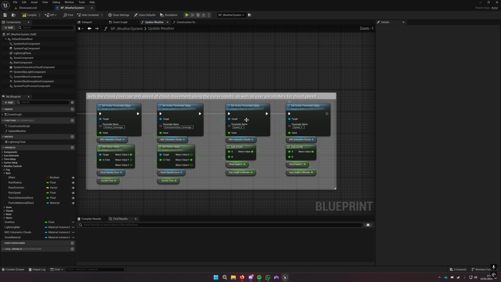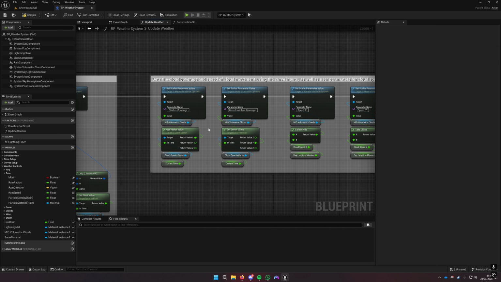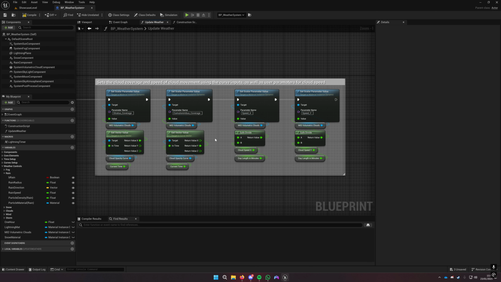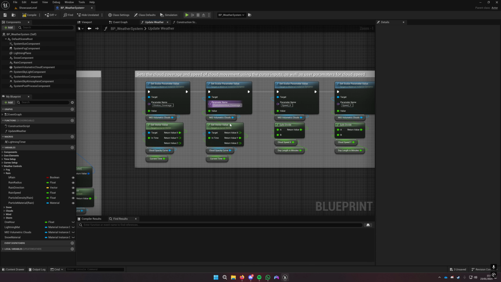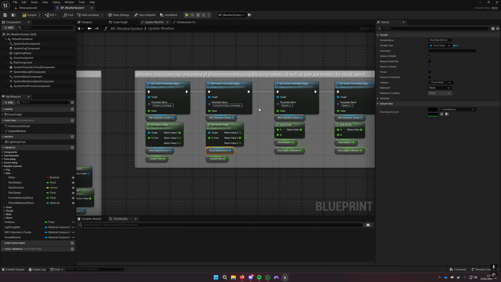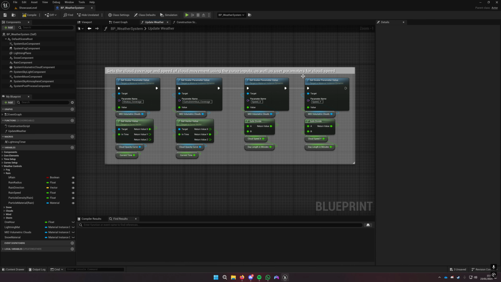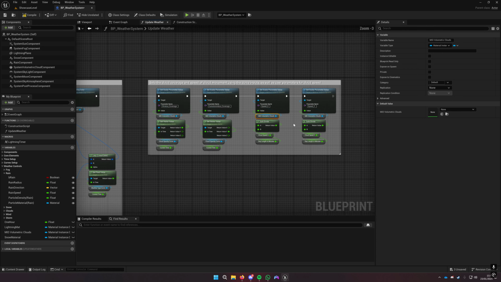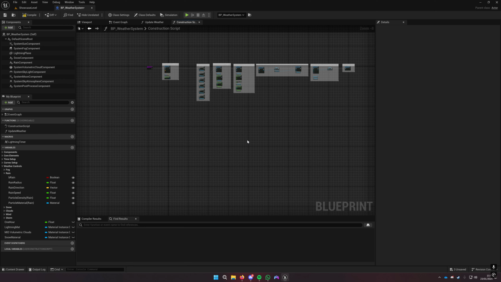And the final part here is where it gets the cloud reference from the construction script and gets the opacity curve, so it will see how dense the cloud should be. So there's stratus and cumulonimbus clouds, and they have their own vector line to show how they behave. The speed also determines how fast they move, and they get the user parameters and then give them to the cloud component.